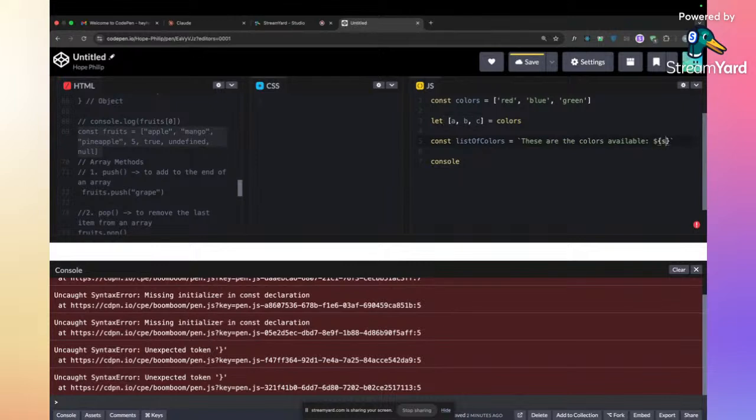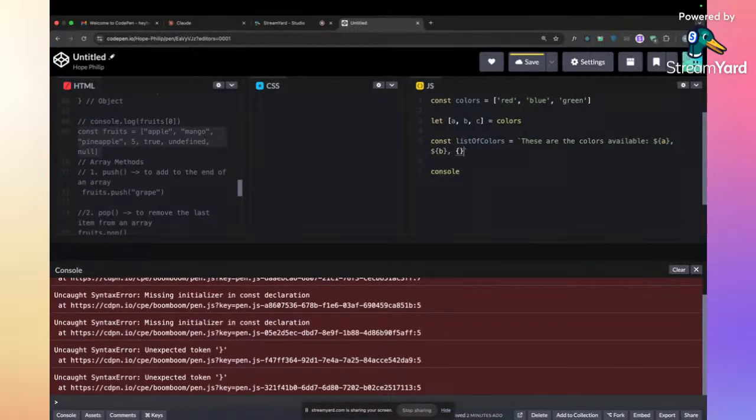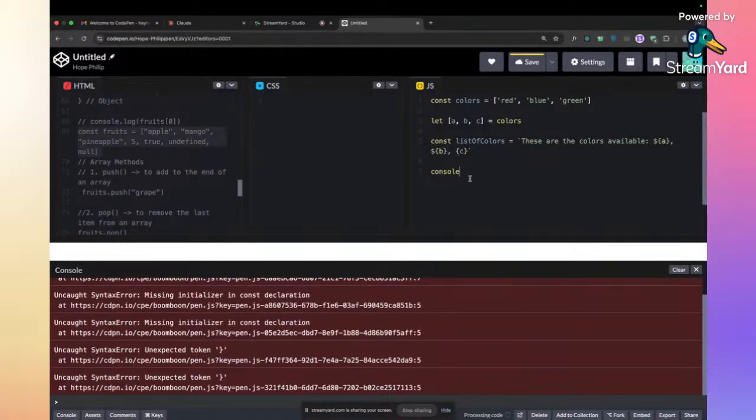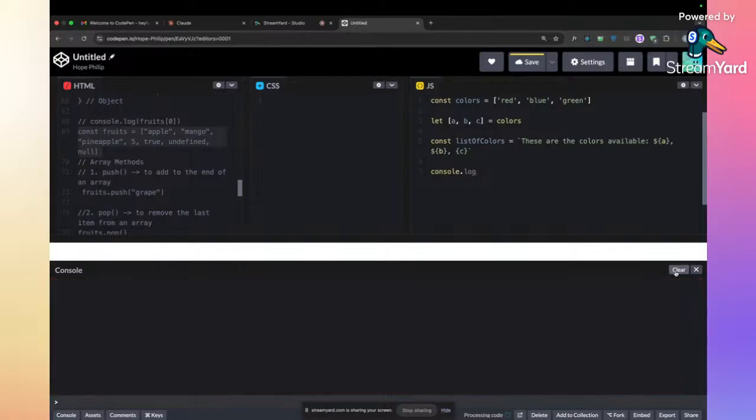So we just look a, comma b, and c. Now console.log, let's clear this, list of colors. Oh, sorry, I didn't add this. So you need to be very careful. If you don't add this, it will come out this way. So this is it now. So these are the colors available.